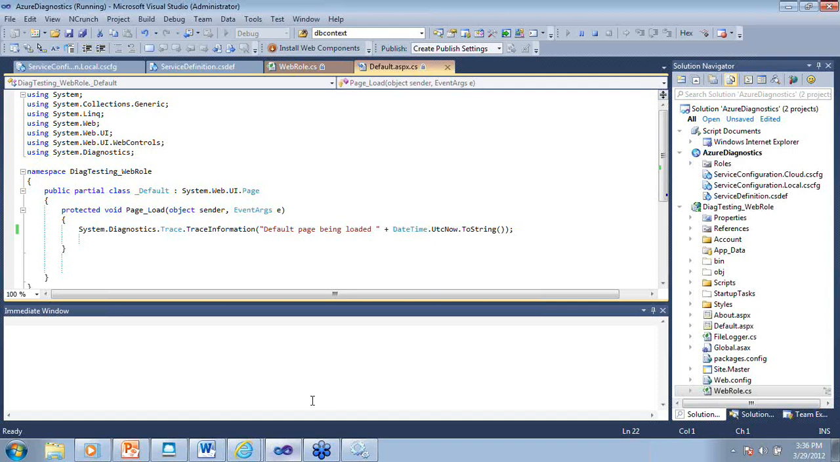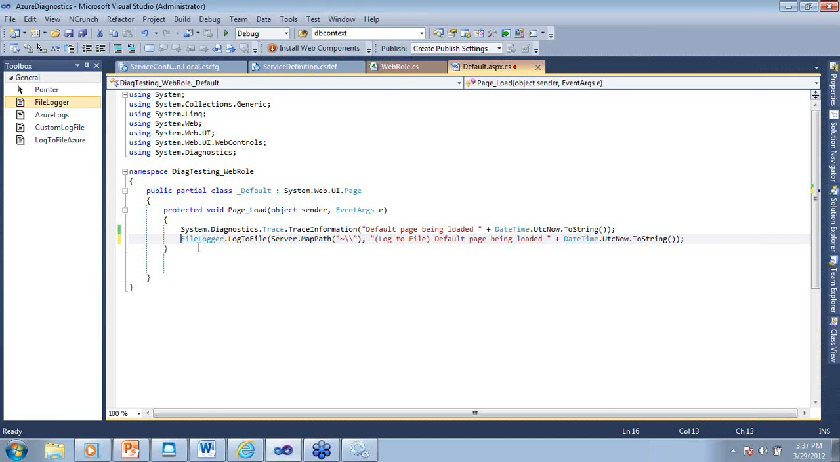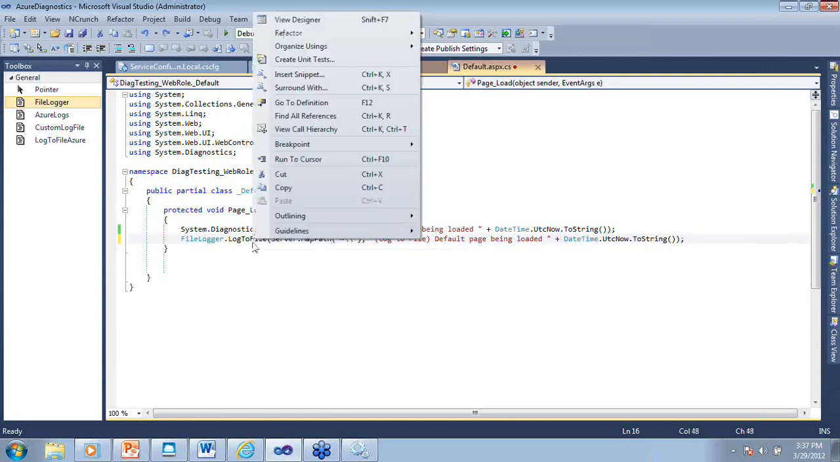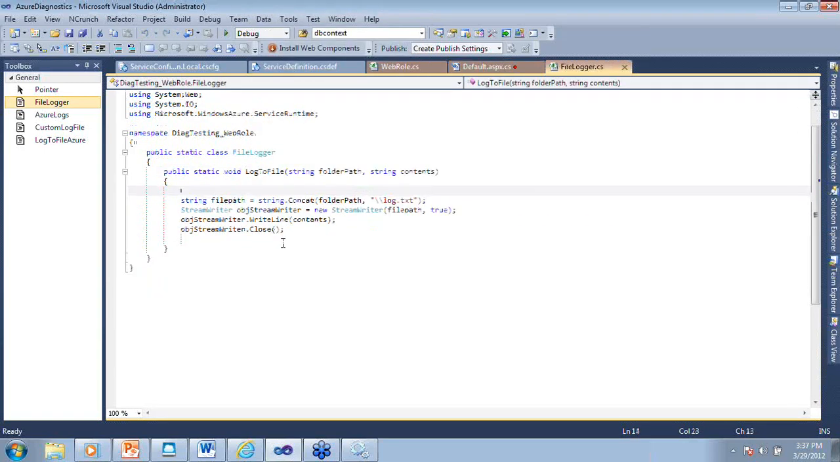Now if I were to log to a text file, let us do this. If I am doing file logger, I have some code like file logger log to file. I'm just passing Server.MapPath, standard ASP.NET code. The reason I'm using MapPath is because I want to handle both situations. So I create a log.txt file and log to the text file. But if we log this to the text file, we don't have access to the basic directories directly in Azure.